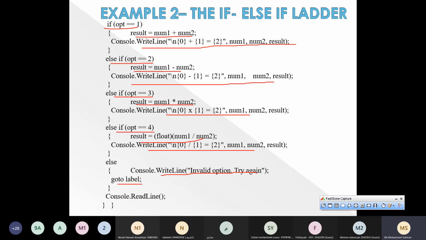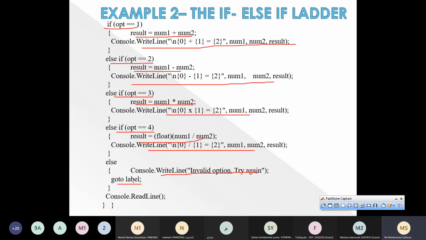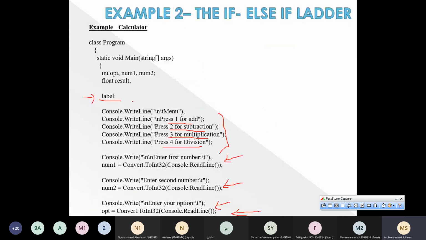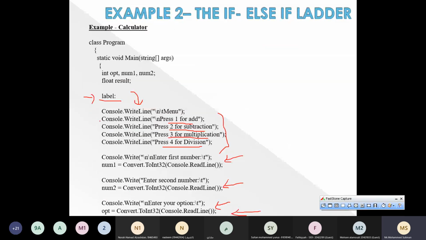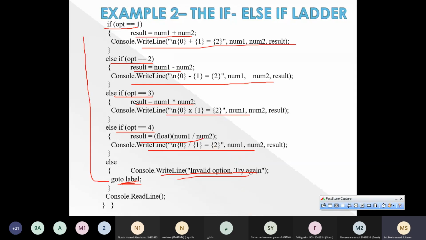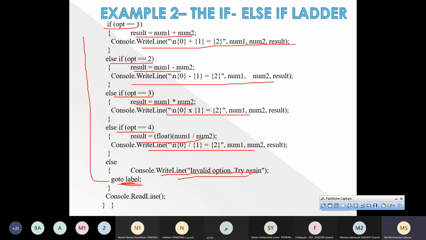And there is something called goto label. So there is a label here. What is this label? The label is a mark, and goto label will simply jump the cursor, the control, from here to the label and start again from there. So in case the user enters 5, 6, 7, 8, any number other than these, it goes to the else, says invalid, and says goto label, go to this label. This is an unconditional transfer. Here, there is no condition to take the control back to the label or to the beginning. Without any condition, just say goto.